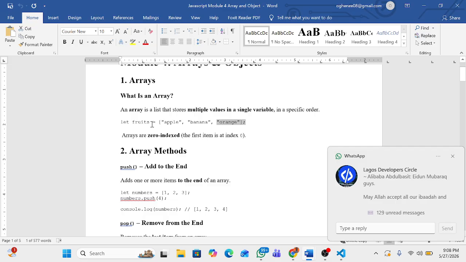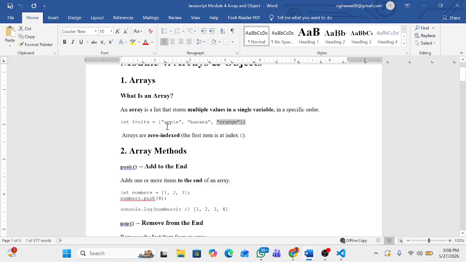So if you want to access this apple now, you will do fruit dot 0. When you do fruit dot 0, you get apple. If you do fruit dot 1, you get banana. If you do fruit dot 2, you get orange. Do you understand? Please confirm if you can hear me. Yes. All right, thank you.